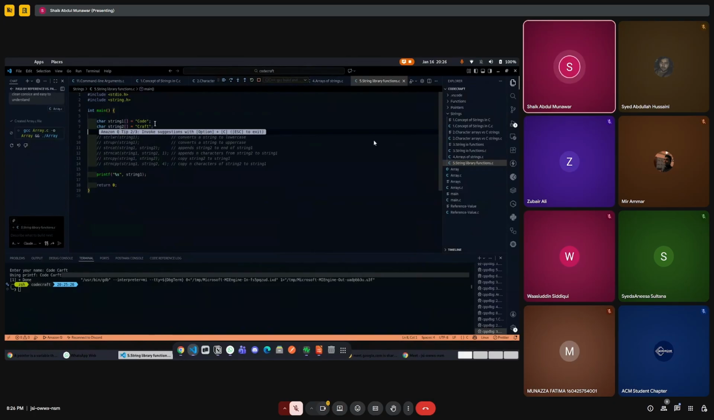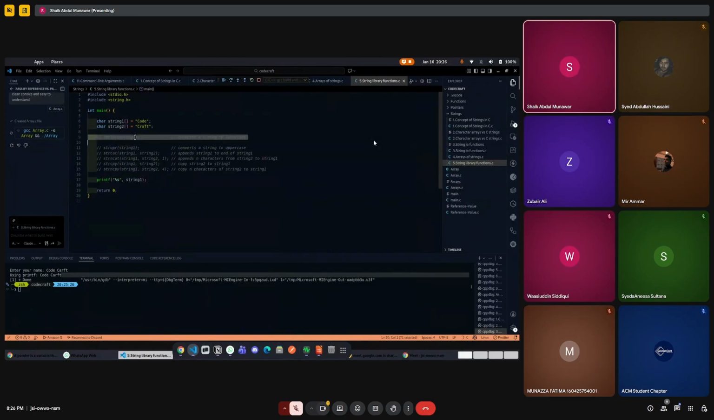So we have a string code. We have another string craft. The first method we'll be looking at is strlwr, string lower, passing it the variable string1. And when you pass the string, what it does is it converts a string to lowercase. All the characters will be lowercase.